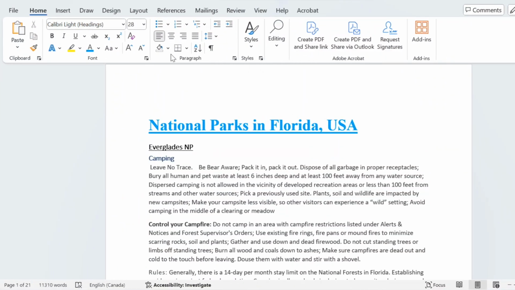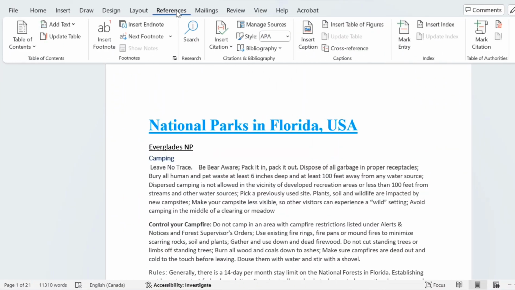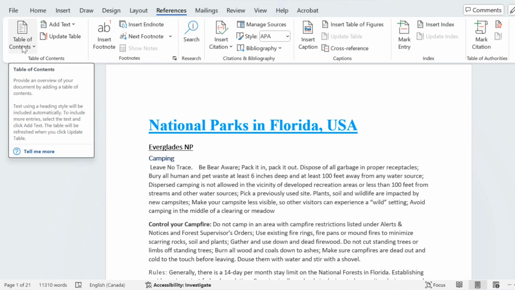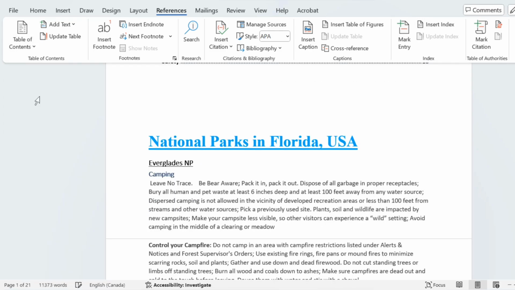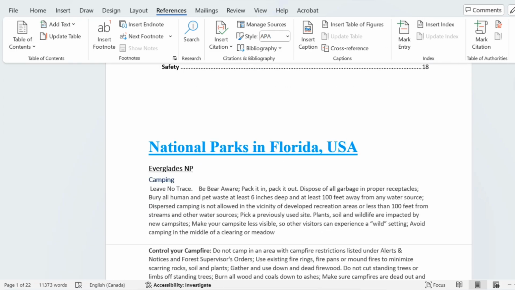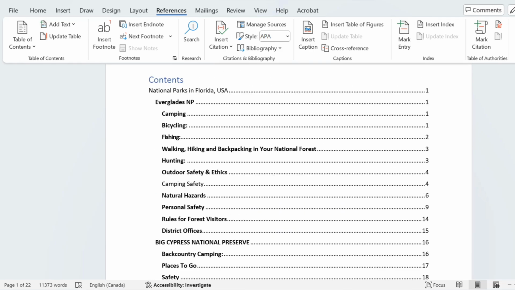For that you have to go to the References tab, and here you will see an option Table of Contents. Click on that, and you will see there are many different options. There is an automatic table of contents as well as a manual table of contents, and you can also choose a custom table of contents. Here I'm choosing the automatic table of contents. Let's go for it, and here you can see I have created a table of contents.